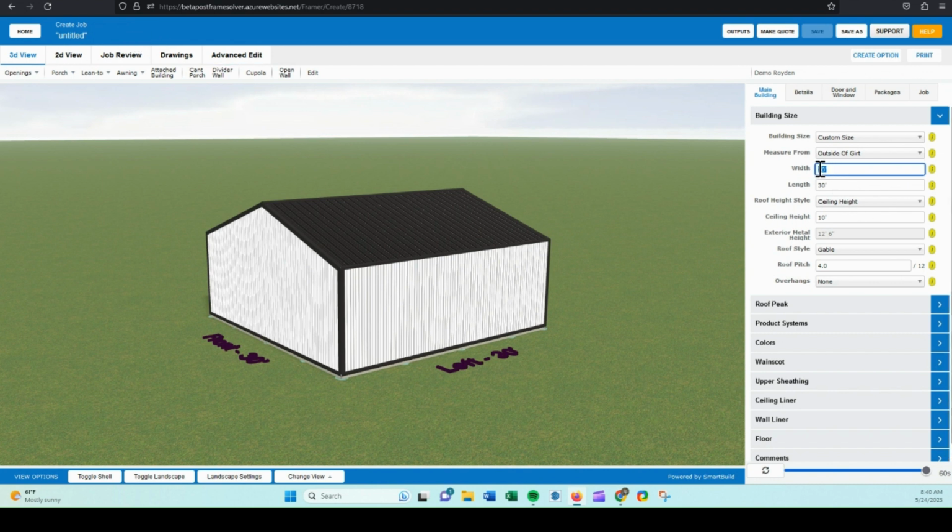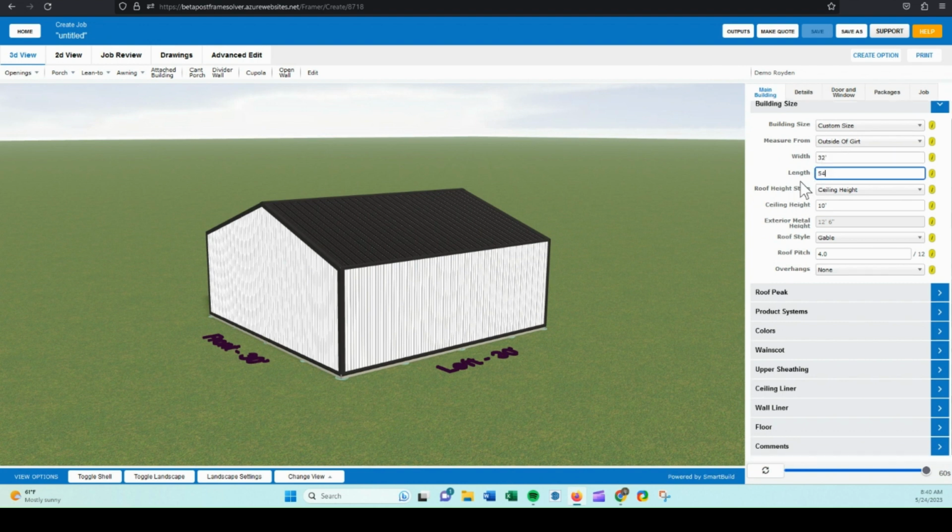So we have our size here. I can just update the size to 32 wide. I will set the length at 54 and we'll do a ceiling height of 12 feet. You can also control your ceiling height with wall material. So if you stock 12-foot lengths of metal at your lumberyard or wherever you buy your material, if they stock certain lengths, you can have it adjust the building height based off the wall material lengths. In this case, I'm going with ceiling height.